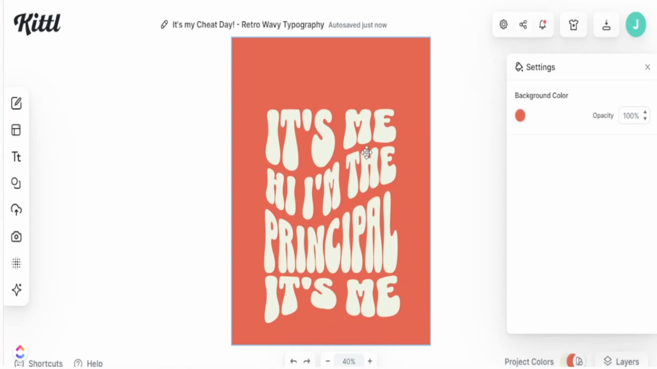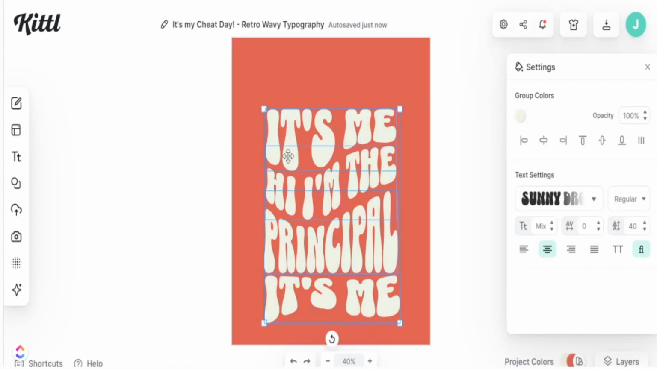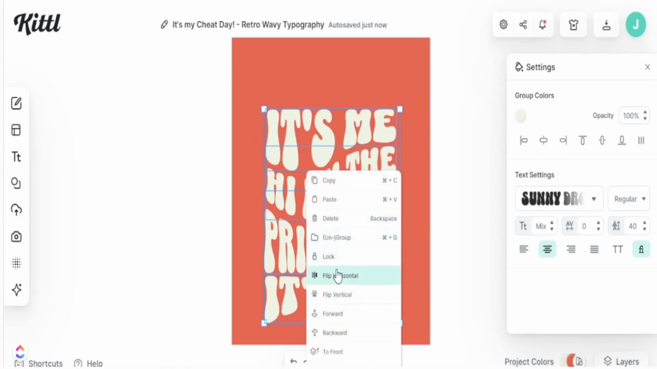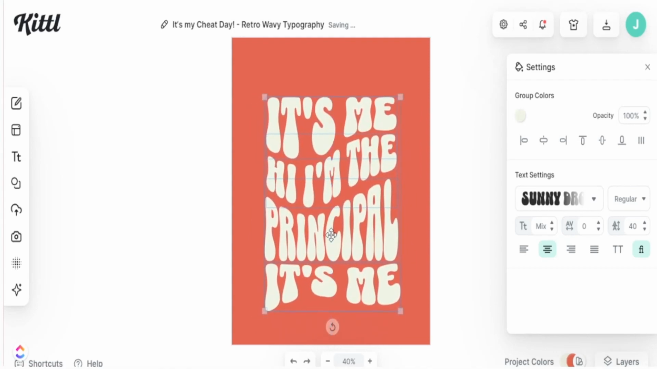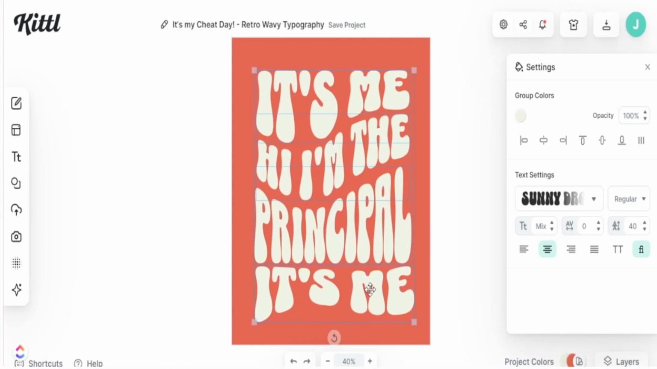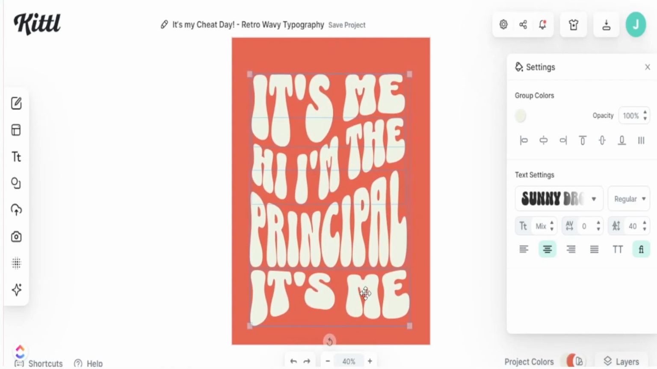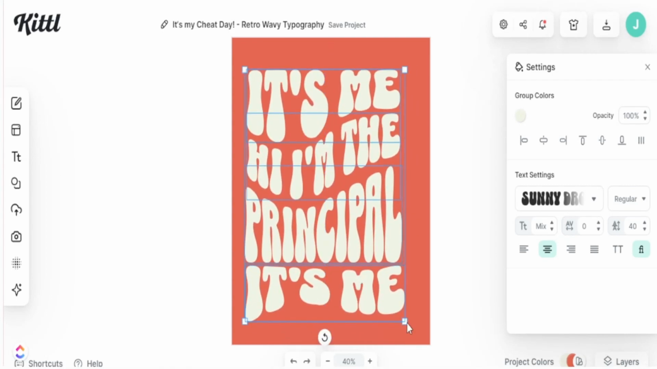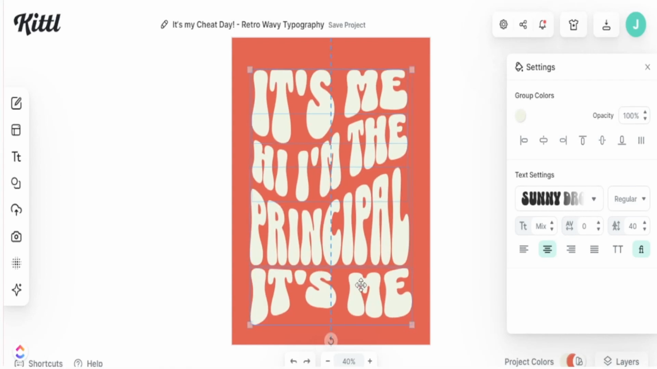All right, so I think that is going to work out well for us. We have our phrase, it's me, hi, I'm the principal, it's me. And one of the things I like to do when everything is lined up the right way for me, I like to go ahead and highlight my entire text, and I like to group them together. So I'm going to hit right click, hit group, and now everything is locked in. This is great for me if I want to make this a little bit larger to fit my entire design space. And again, everything will follow the same size of every text that I have on my screen.